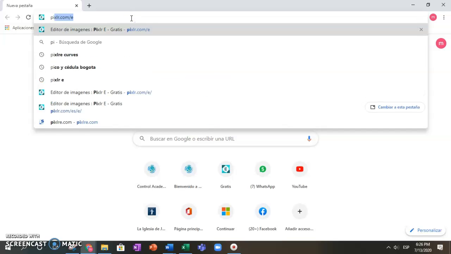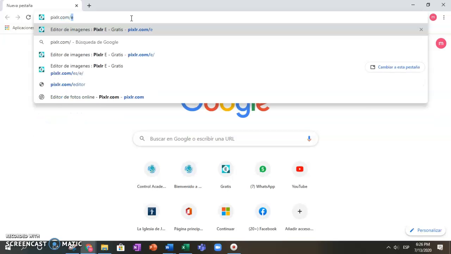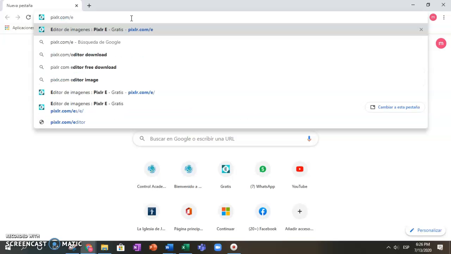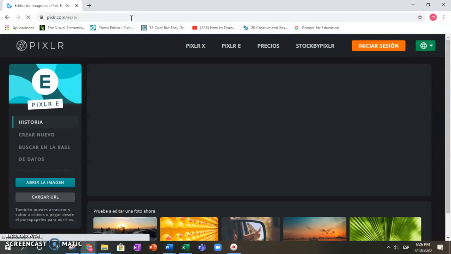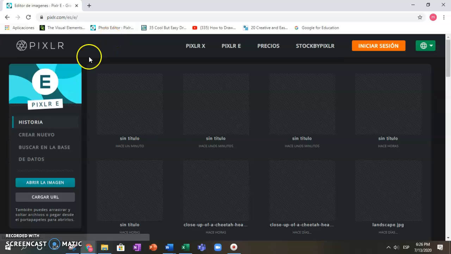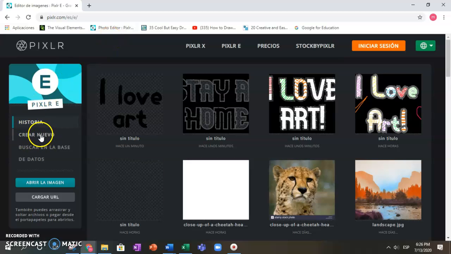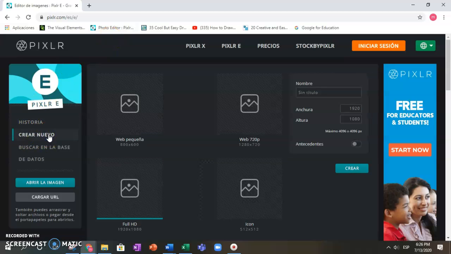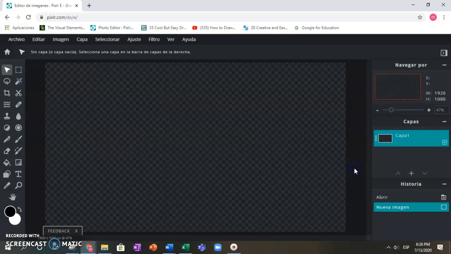So if you put pixlr.com/e and I'm going to write that in your virtual class, so don't you worry if you didn't memorize it. You're going to go to this option that says Crear Nuevo. And you're going to use this option, the one that says Full HD. And hit here where it says Create.